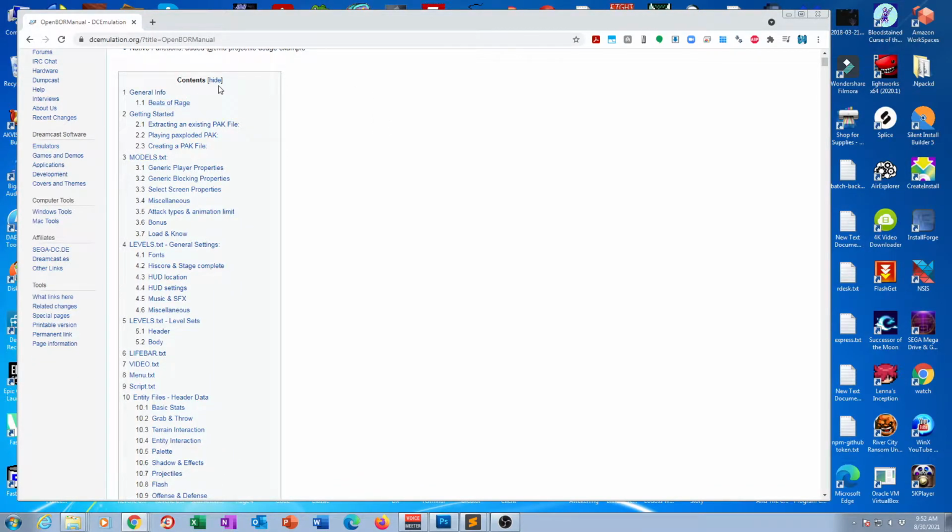Got the general info. We have these hyperlinks, these anchor links here that drop you down into the manual if you want to go to a certain section. So let me go ahead and explain these contents. You just got the general info, the reason for OpenBOR and the context and the background of it. That's what the general info is. This part right here, getting started.